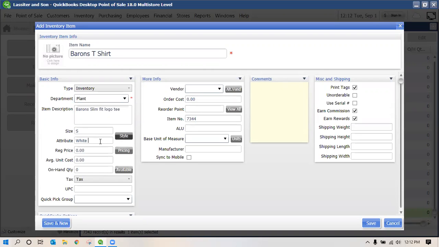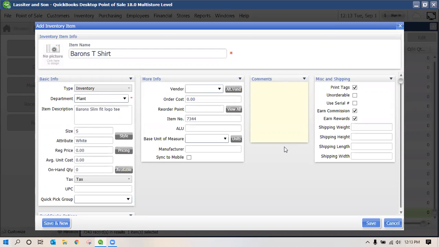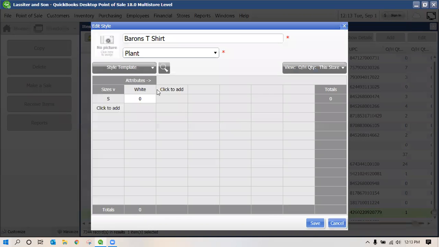Now, QuickBooks Pro and QuickBooks Multi-Store have something called a style grid. This doesn't show up on QuickBooks Basic, but what it does is it allows you to create multiple items in multiple sizes at the same time. So I'm going to take you real quick into the style grid. It'll end up booting us back out, but we'll jump back in. So we're going to go style. We're going to save changes. It's going to take a second because it's creating this. Okay, so now we have a style grid.